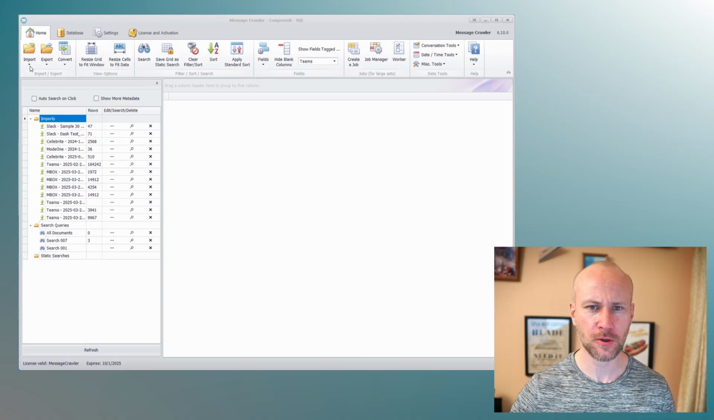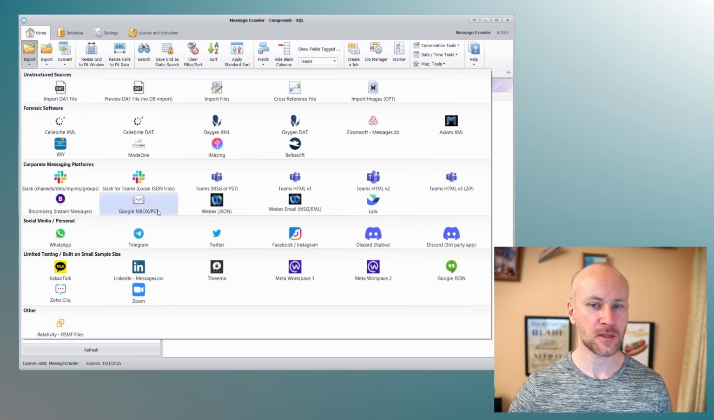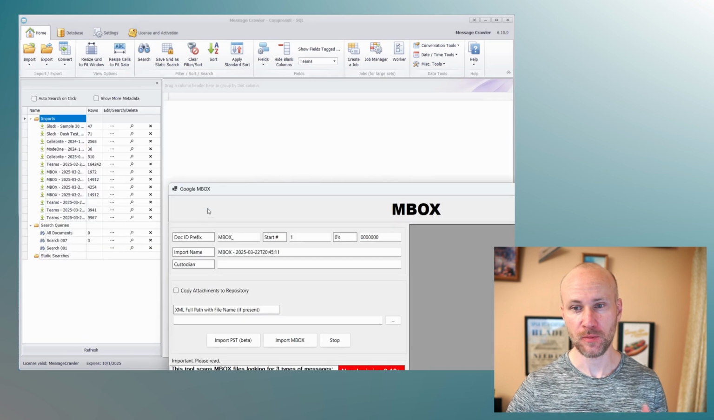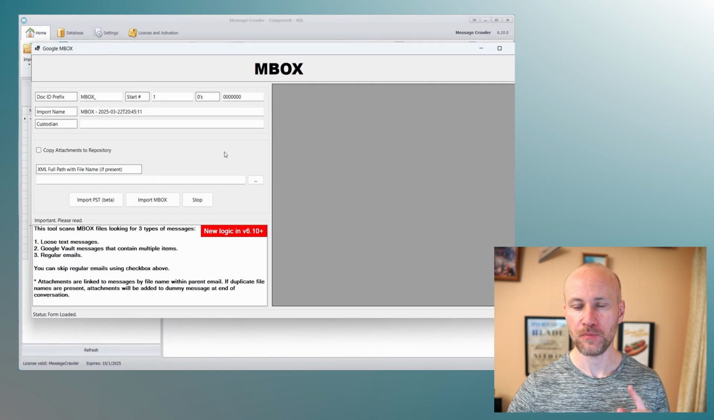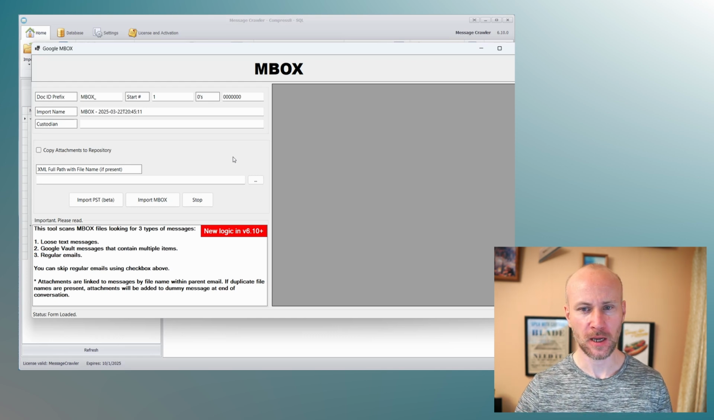All right, we've got Message Crawler here and I'm going to go to import. What I'm looking at is the new version 6.10, which contains a number of different imports that support Google exports. The one that used to be called just Google MBOX is now Google MBOX/PST, because we can load MBOX files as well as PST files. However, I do want to talk about some of the things that are happening here.